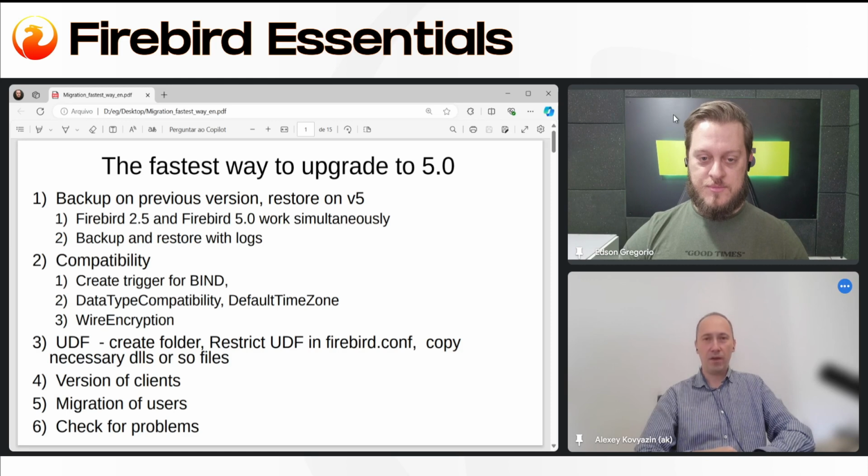Okay, let's start. On this slide, you can see we have listed 6 necessary steps, including check for the problems in the end, which usually are necessary to migrate a database to Firebird 5. So let's consider each step in detail.